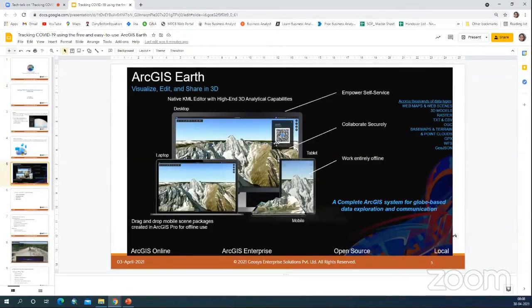Most people are using ArcGIS Pro these days. So you can prepare your data in ArcGIS Pro as a scene package, .mspk, add the data into your ArcGIS Earth, and visualize it here in a 3D view. You can add data from your ArcGIS Online, from ArcGIS Enterprise, and from open source features like WFS, WCS, and so on.